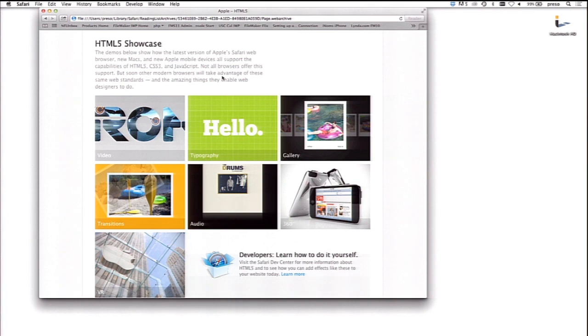But what's interesting is, out of these 7 demos, only 2 of them are actually just HTML5. The other ones are a combination of technologies: HTML5, JavaScript, and cascading style sheets.